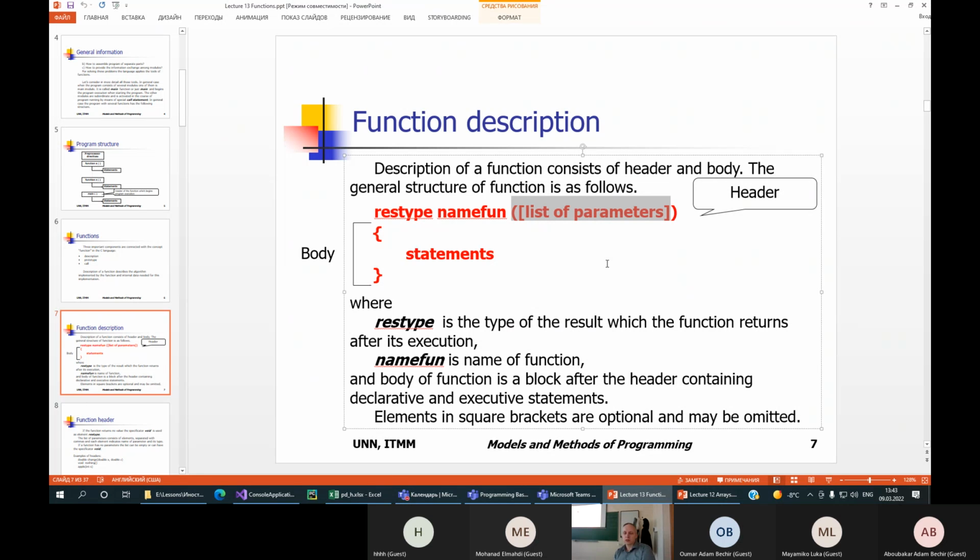And the body of the function. The body of the function is a block. A block starts with an open brace and finishes with a closed brace after the header of the function, containing declarative and executive statements. Elements in square brackets are optional and may be omitted.